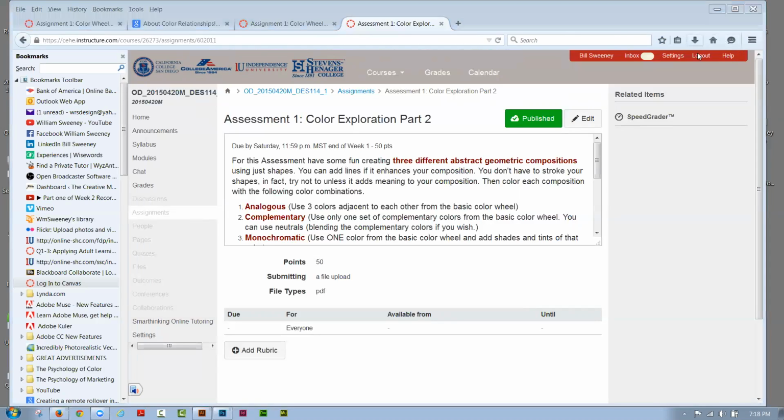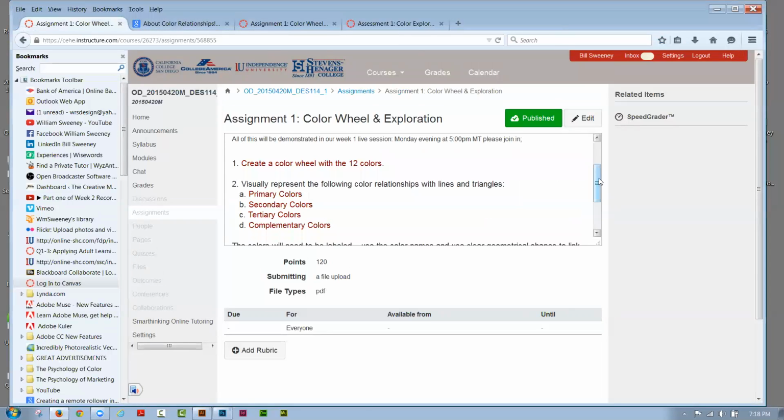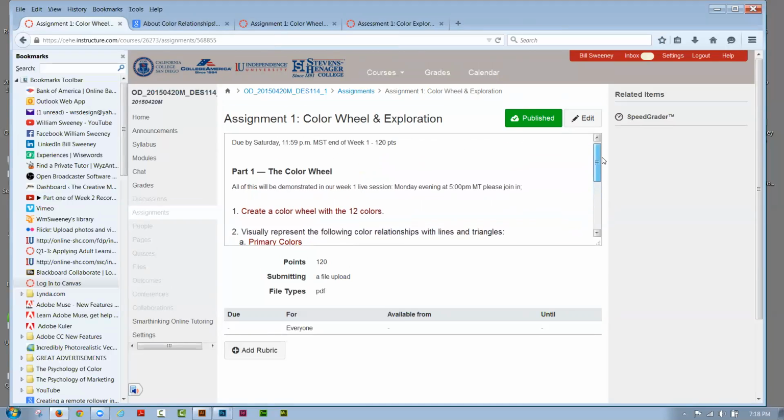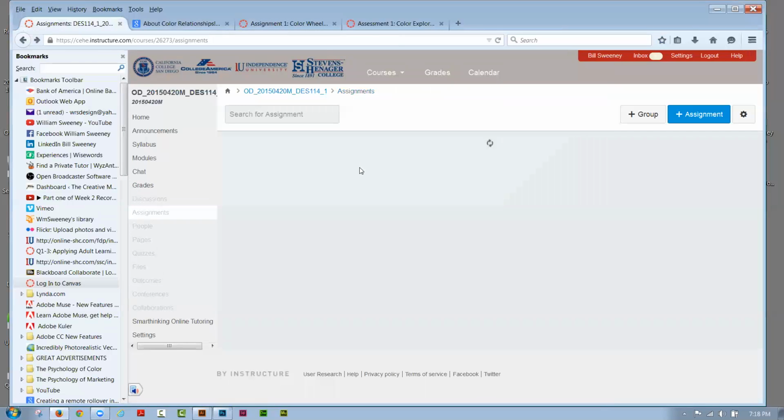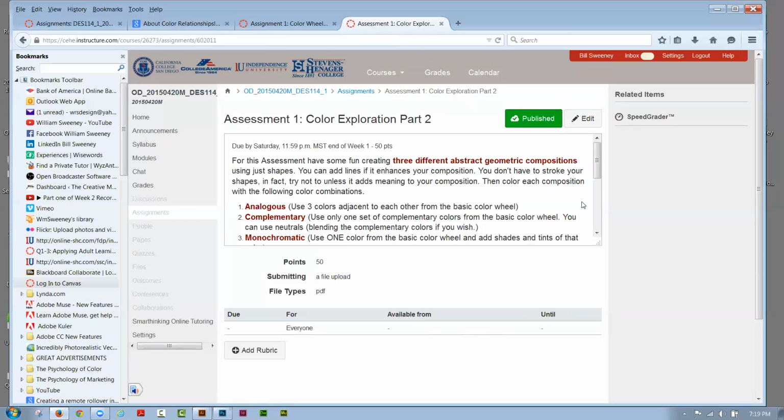The assessment now being part 2. I guess that's the assignment. This is the assessment. Okay, now the assessment, no, I'm sorry. Wait a minute, I want the assessment. Let me go back, hold on. Let me see what I did here. I want the assessment, because I got the assignment over here. The assessment's right here. The assessment is color exploration.